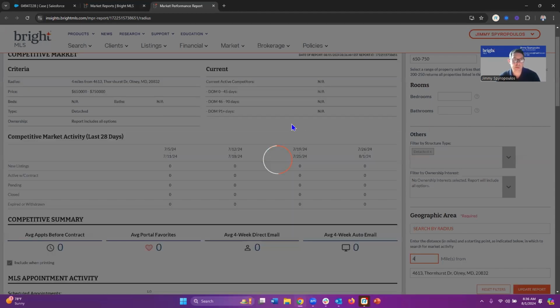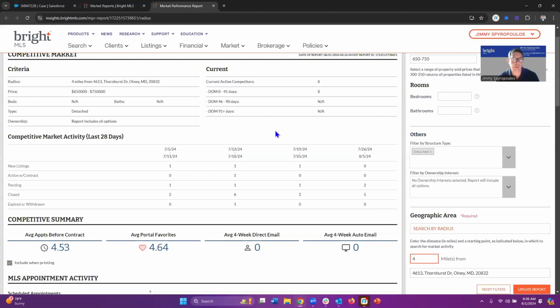All right. So this is going to give us a ton of good information, right? Once this populates, right over here on the left-hand side, I'm going to see my criteria. And right here, I'm going to see my current competitors that are active on the market. So I can see I've got 8 total competitors. 8 of them are on the market for less than 45 days. None of them have been on the market for 46 to 90 days or more than 91 days. So it gives me a snapshot of who I'm competing against.